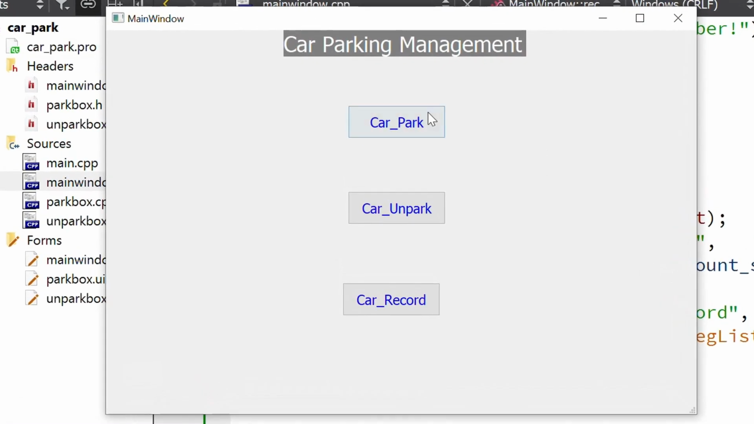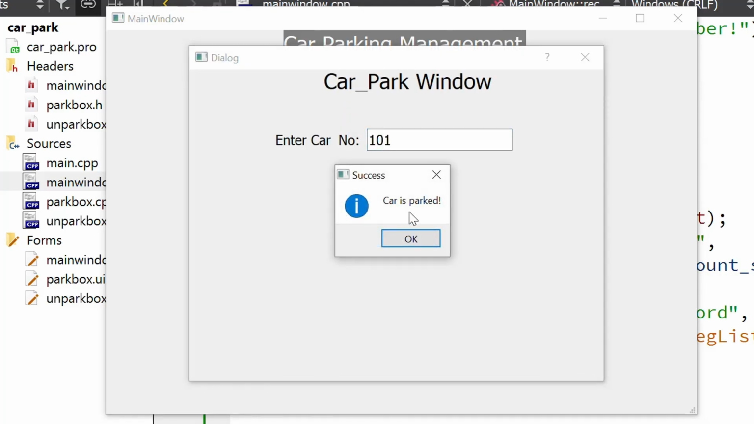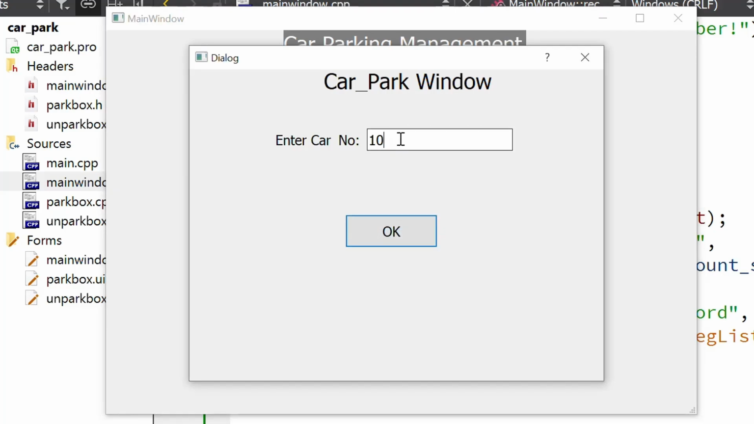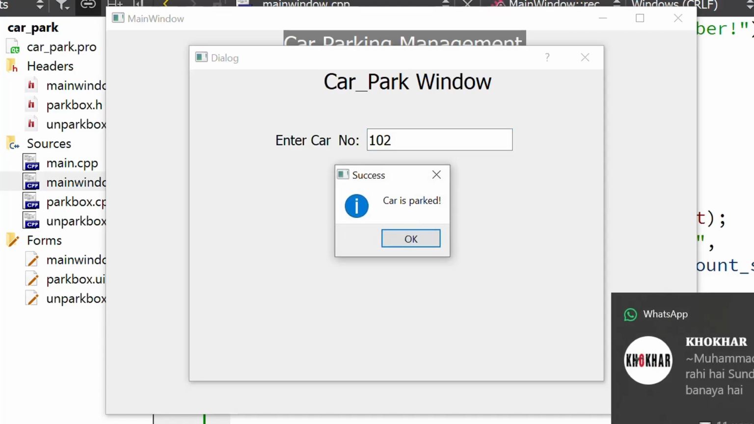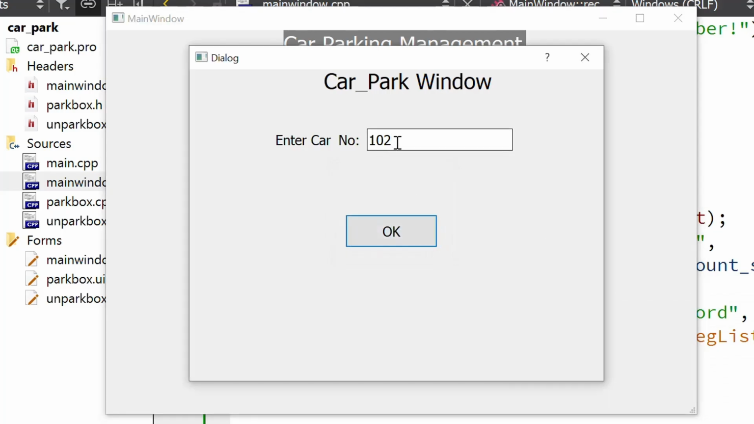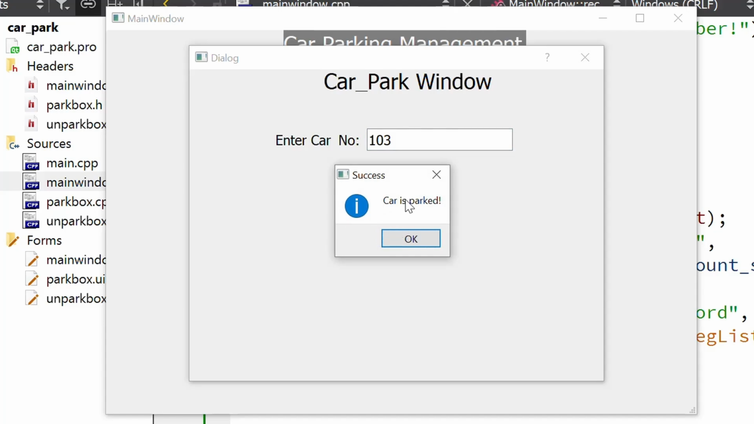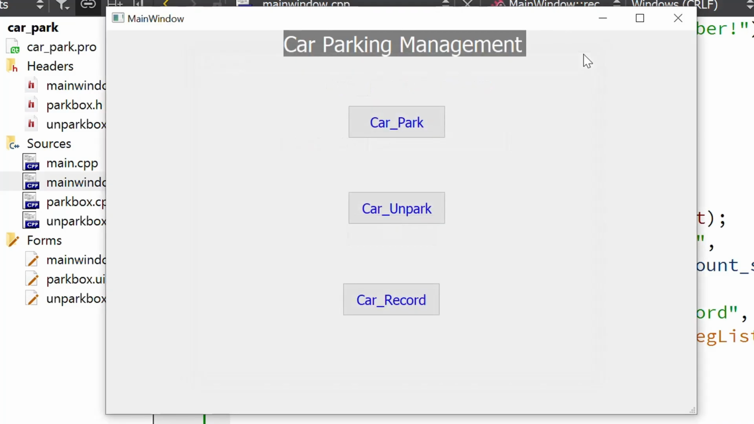Now I have to click this car park button. Now I will enter 101. So this car is parked successfully. Now I will enter 102, and I will click OK. This car is also parked successfully. Now I will click OK, and now I will enter 103, and click OK. So this car is also parked successfully. So I will click OK once again, and I will close this window.